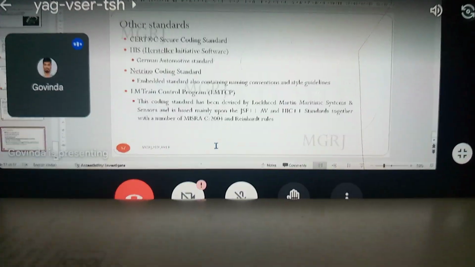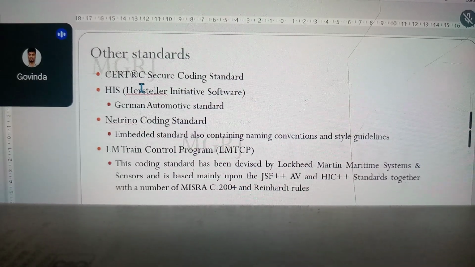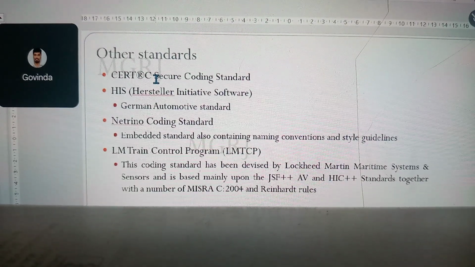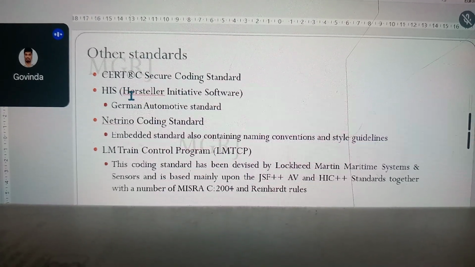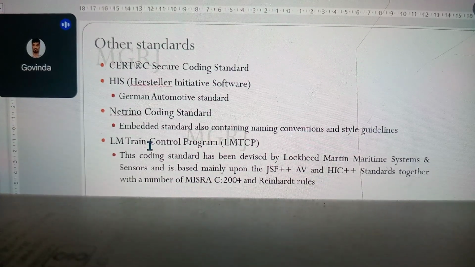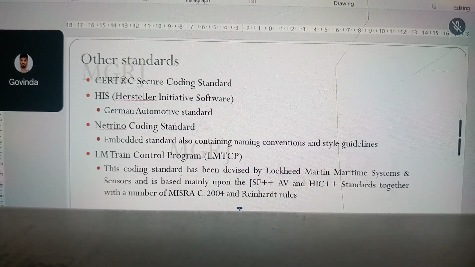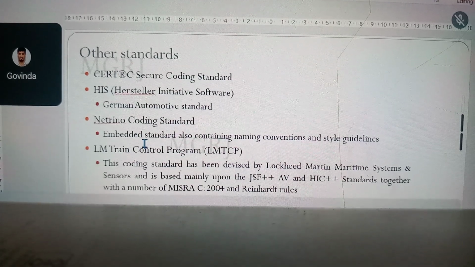So there is one more last slide. That last slide speaks about other coding standards. If you get time, browse Google to see what these coding standards are. There is CERT-C also. Similarly, there is the HIS coding standard, a German automotive standard. There is the Neutrino coding standard, and the LM train control program has one more coding standard. Different coding standards for different applications. But remember, all these coding standards like HIS and Neutrino are built on MISRA C only.